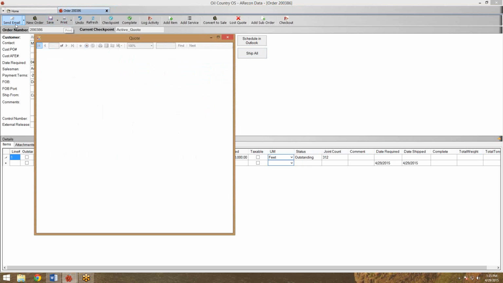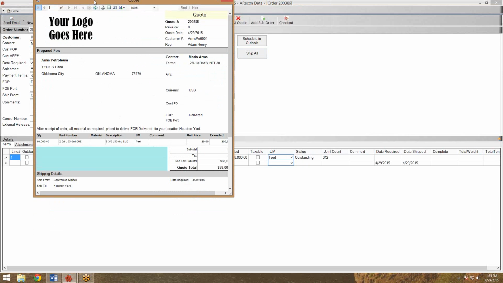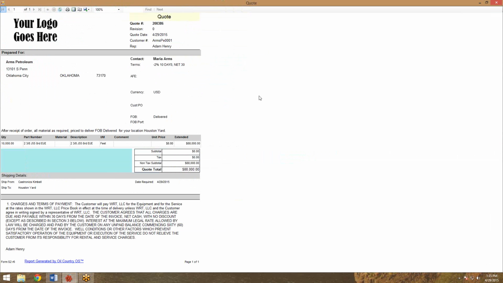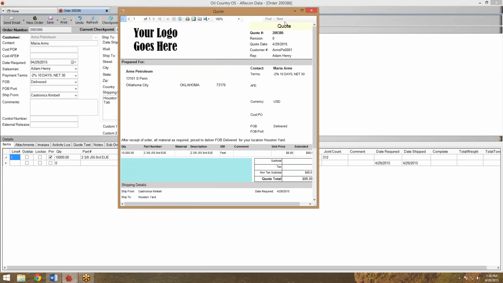If you click the send email button, it'll send it directly to their contact, but I wanted to print out the quote so you could see exactly how it would look. This is what you would send for them to either deny or approve. Hopefully we land the deal and they approve it and want to purchase from us. So I'm going to go ahead and close that quote out.